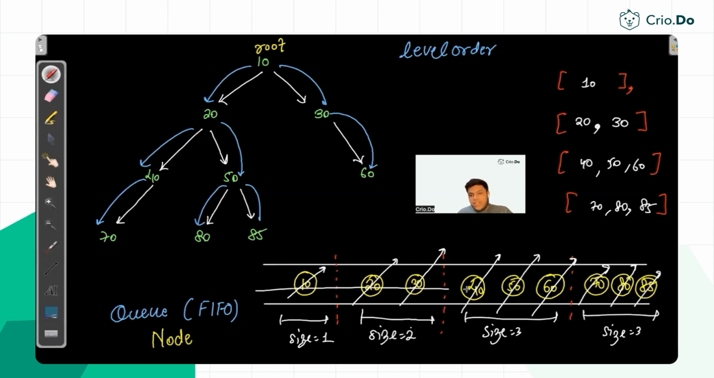And finally, once the queue becomes empty again, then we can say we have done the entire traversal. And all of these 1D lists are inside a 2D list, which we can return. That is, we are able to do level order traversal line wise, level by level, by using a queue data structure, by using FIFO policy. So I hope the approach is clear to everyone.